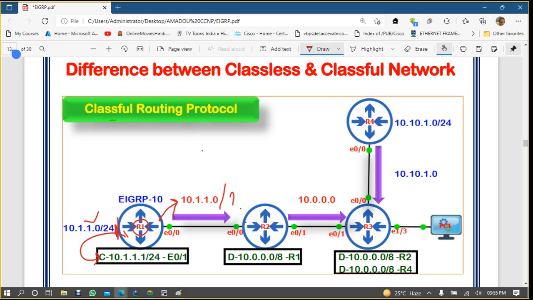So when this router receives anything on this interface, it will say: I received one network via EIGRP, D means EIGRP, but there was no subnet mask, so I considered this belongs to class A. So I said let me summarize it to class A, and I will write it like this in my neighbor table, and I will say that I received this network from my neighbor R1.